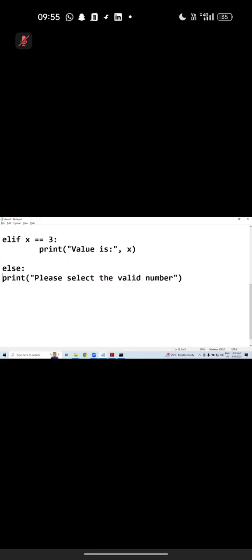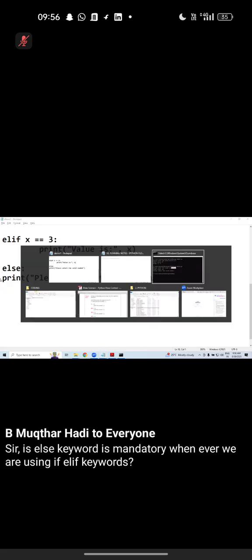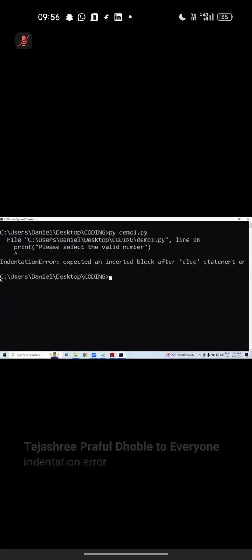Can you look at my screen? What is the output here? Everybody tell me, what is the output? Indentation error. Exactly. We'll get an indentation error. Make a note on this one. You have to follow indentation, otherwise we get an indentation error.